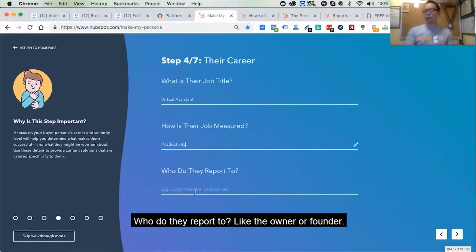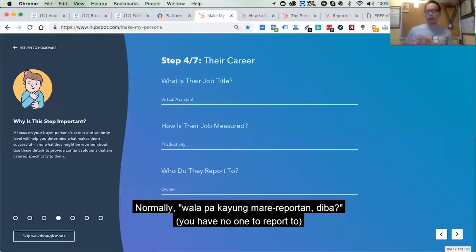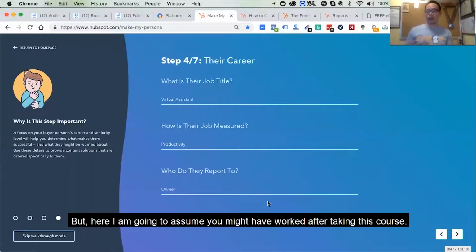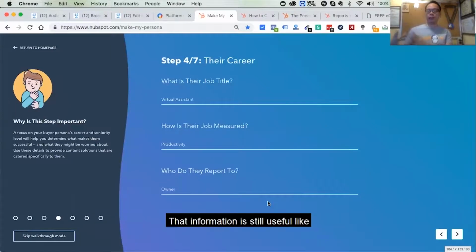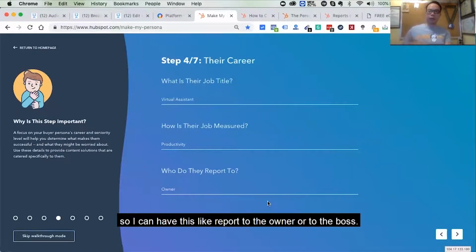And who do they report to? Like the owner or founder. Say, for example, you don't have a boss yet and you want to market yourselves as an e-commerce and digital marketing specialist. Normally, you don't have anyone to report to yet, right? So you have to report to yourself. But here, I am going to assume you might have work after taking this course. That information is still useful, like if I'm going to market certain products or services to you later on after the bootcamp. So I can have this like report to the owner or to the boss.